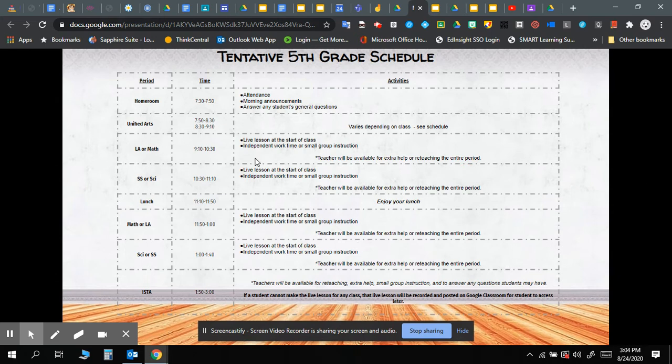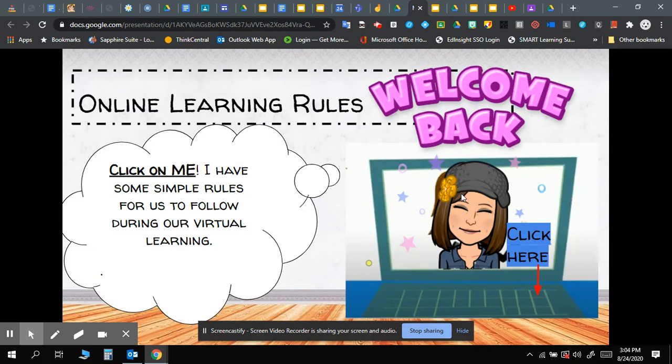And this is your schedule. I'm going to allow you to take some time and look over it. I go over it more thoroughly with my section, and I'm sure your section teacher probably will do the same. If you have any questions about it, please let me know, and I will be glad to answer them.